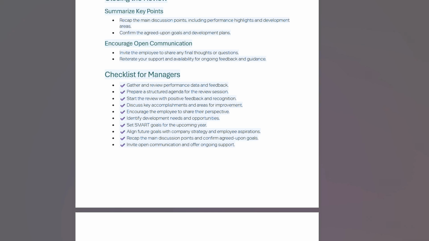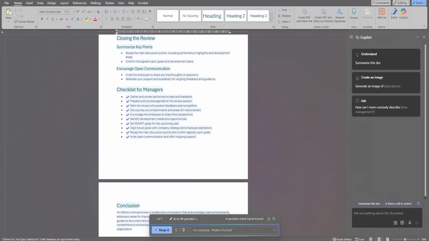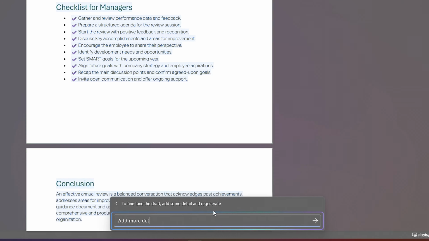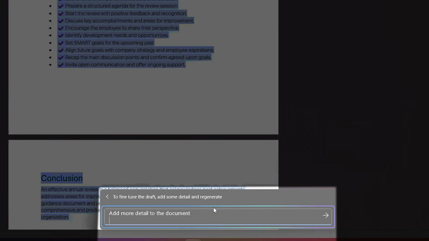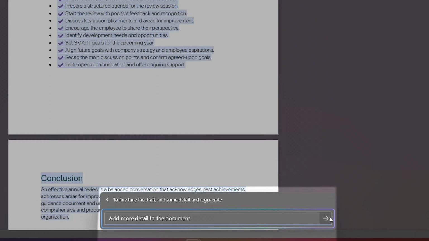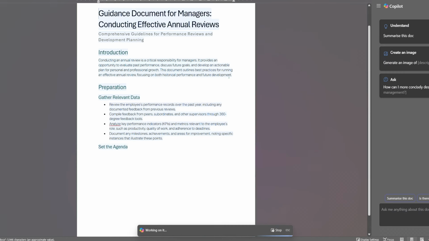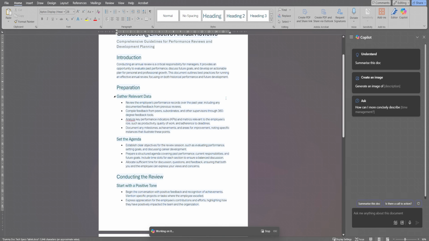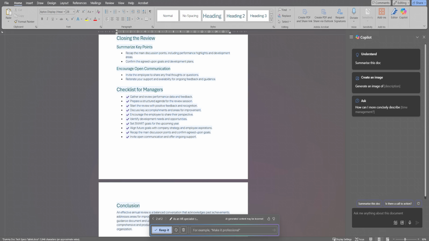So Copilot will generate a draft document where you can review and refine the content as needed. So let's add more detail to the document as an example. So as you can see, Copilot's output can be refined after the output has been generated. Something to note, when making adjustments to the output, Copilot redoes the document from the top, so you can also highlight parts of it and focus the edits there if you're happy with the rest of the document, which I'll show you in a moment.